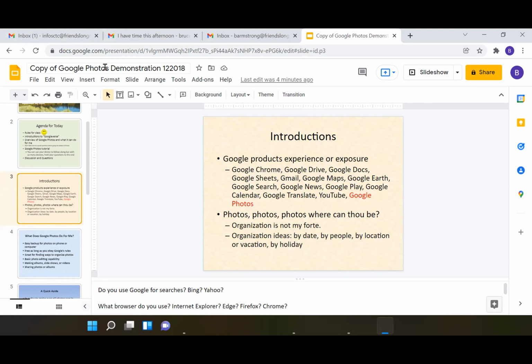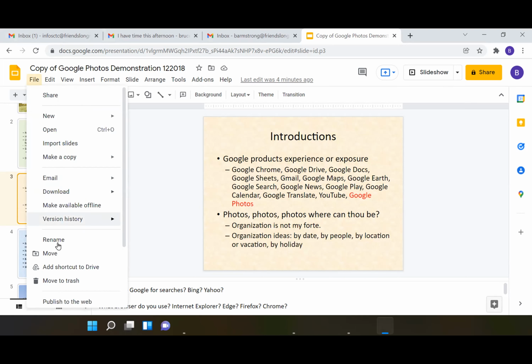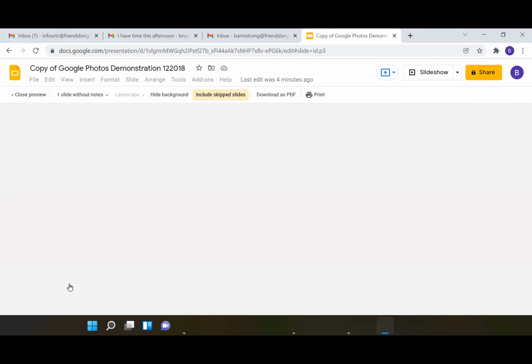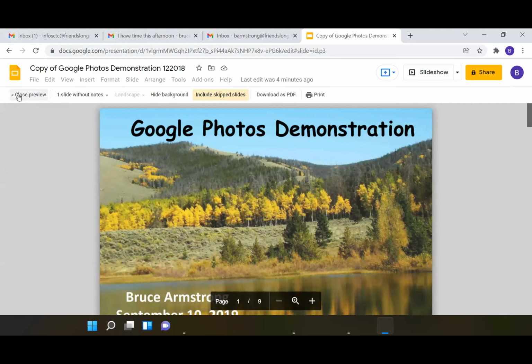If we go into the, let's see if the print, I think it's under file. Or there's a printer thing here too. That's another way to do it. But when you go into the file print, well, maybe it isn't there. Yeah, it is. It's way down at the bottom. Control P, right? And you want to do print settings, and it says, what do you want? One slide with notes, hide the background.